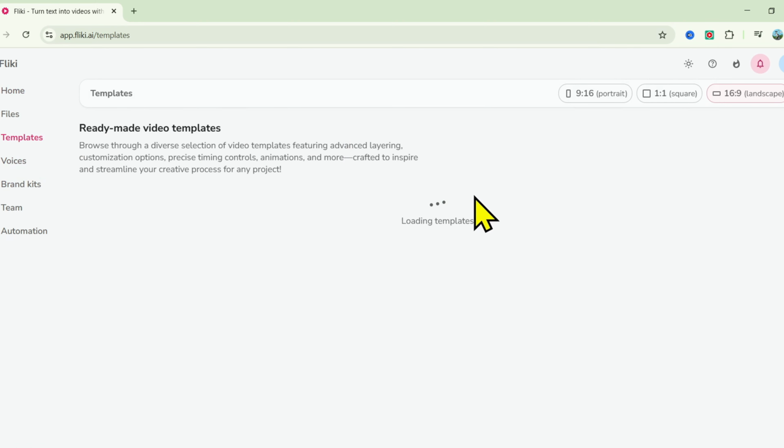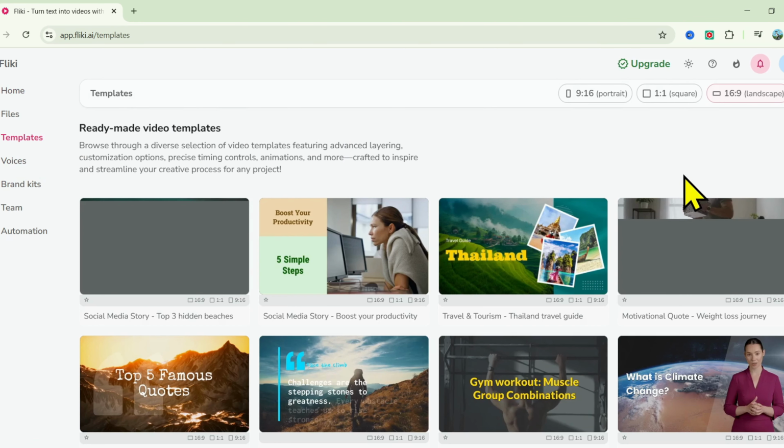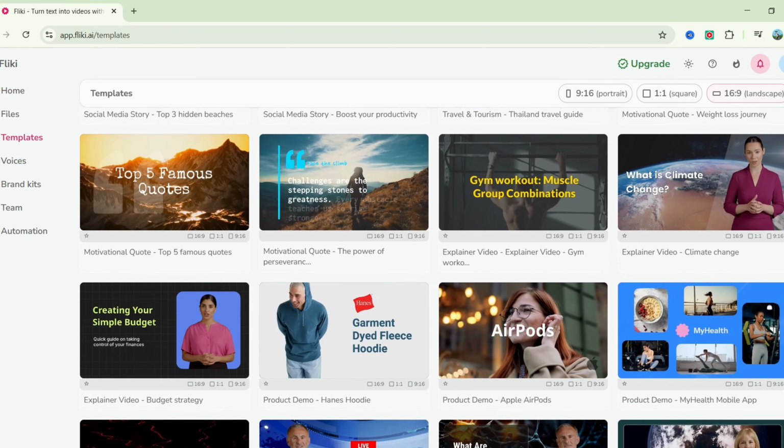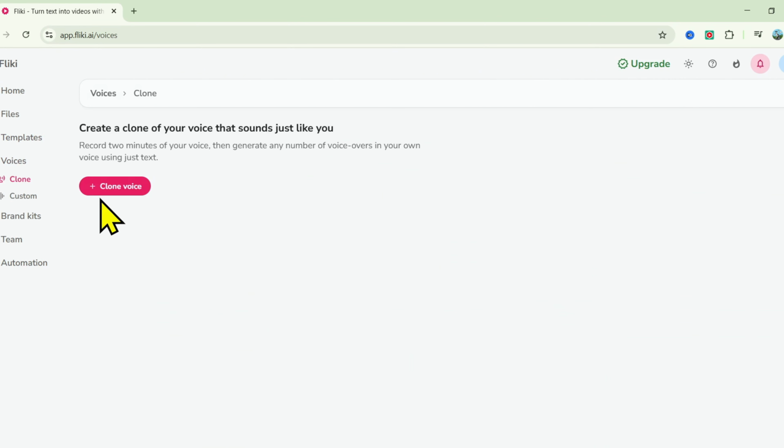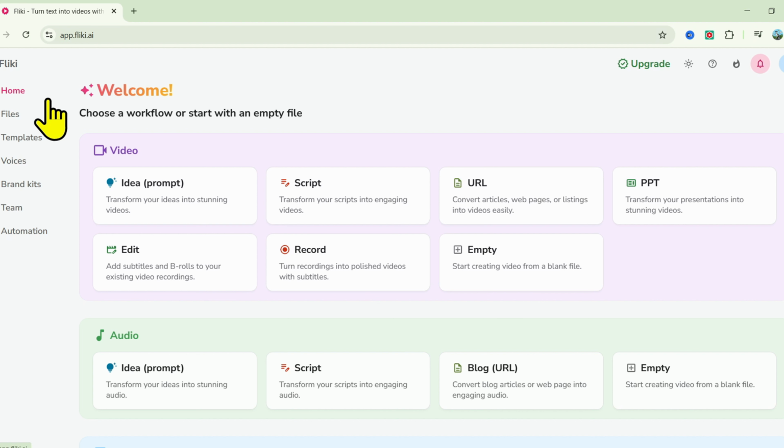Templates with AI avatars: hundreds of ready-made templates that you can customize with AI characters. Voice cloning: record once, and Fliki saves your voice for future videos. These 5 features alone can replace an editor, a voice actor, and a designer, saving you a lot of time and money. Let's create a real project together so you can follow along easily.